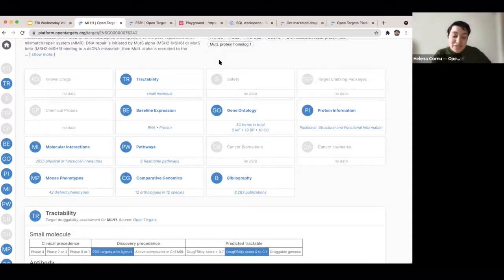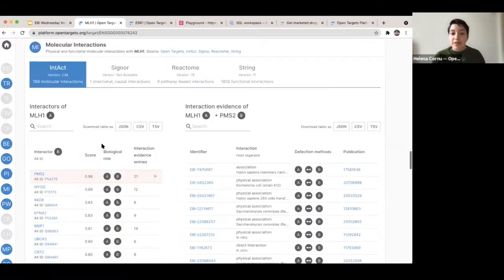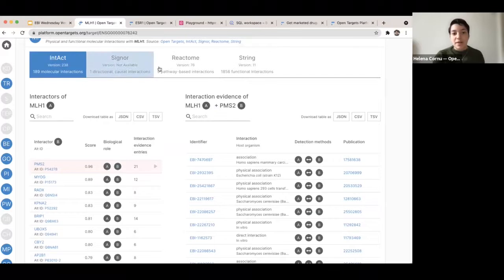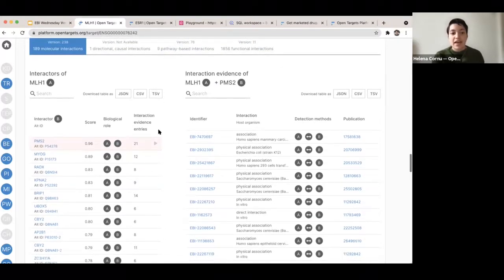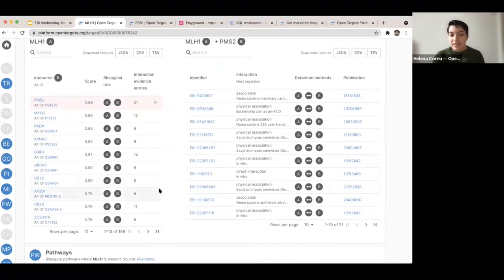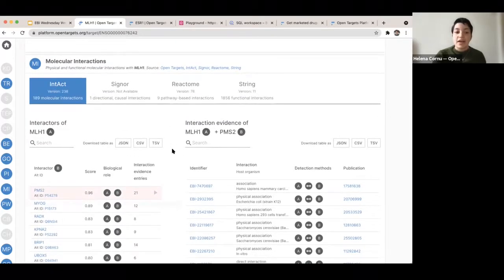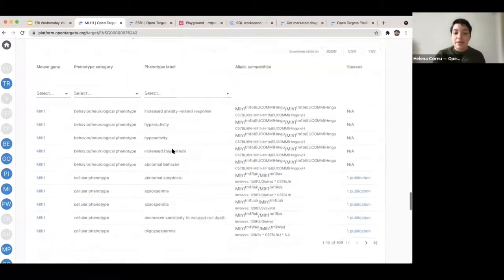Now, one of the cool new features that we've integrated is molecular interactions. So through a collaboration with IntAct, we have integrated information on pairwise, functional, and physical interactions of this target with other targets that we know of. So you can explore this here. We've separated it into the different sources, and you can click out and find out more about any of these associations that you see here. Another cool feature that we have is the bibliography section.